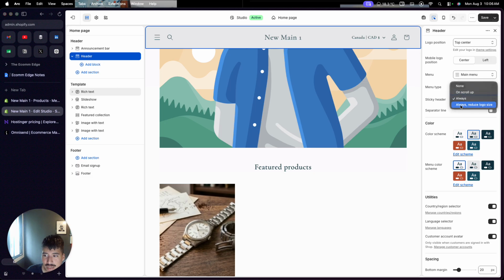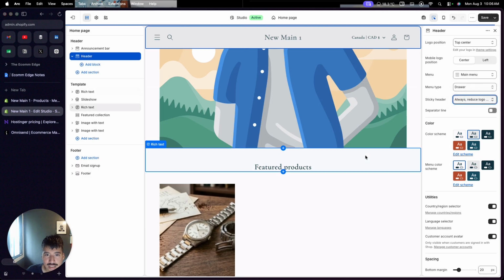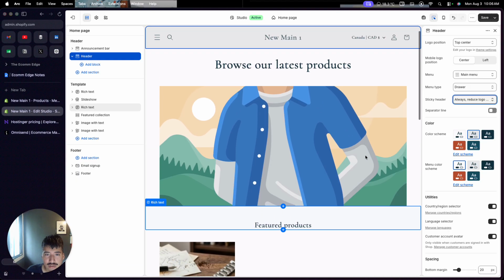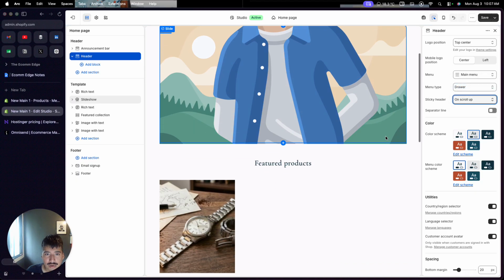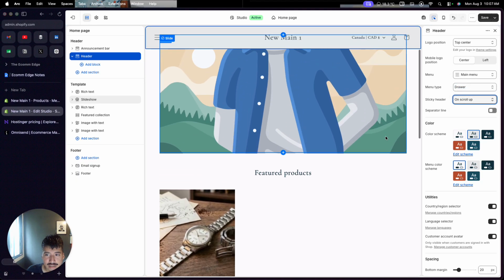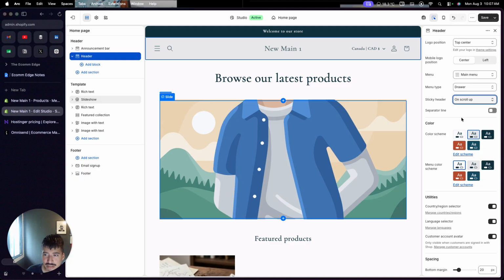Or maybe I want to reduce the logo size, right? So if I had a logo, then it will customize the resize, right? Or only on scroll up, right? So there you go, right? So again, you can make a lot of changes to your theme, right, just by clicking certain sections.